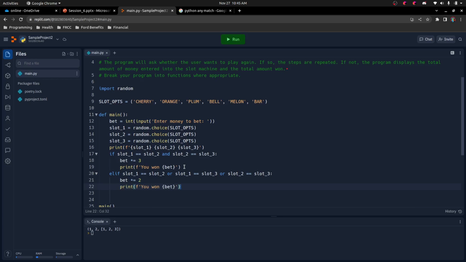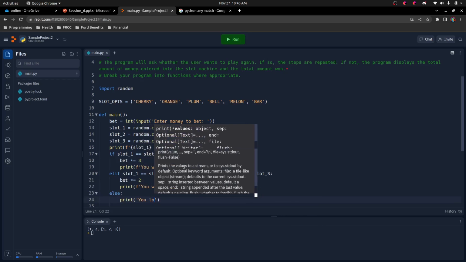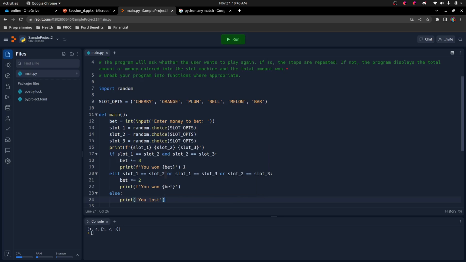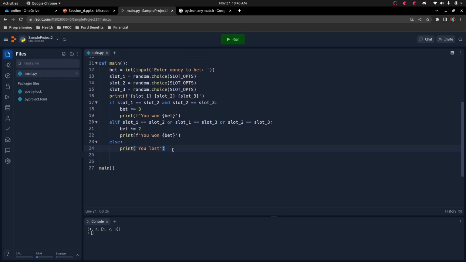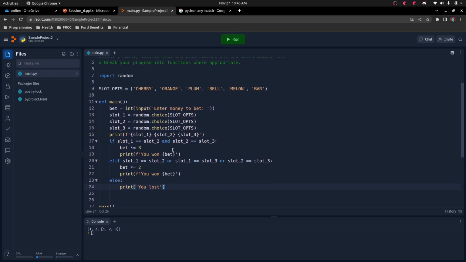Print U1 bet. Else, in this case, it's you lost. Okay, so now at this point, we've got kind of our logic all put together, and we need to do a couple of things still before we're done.